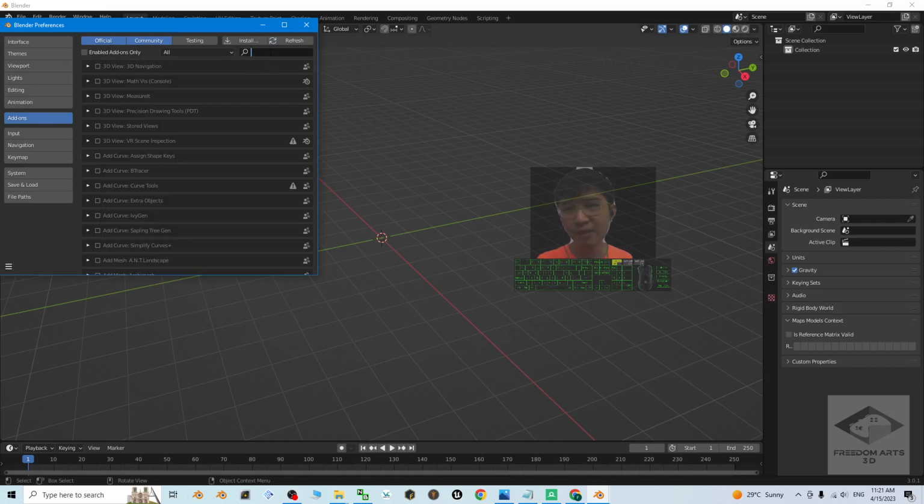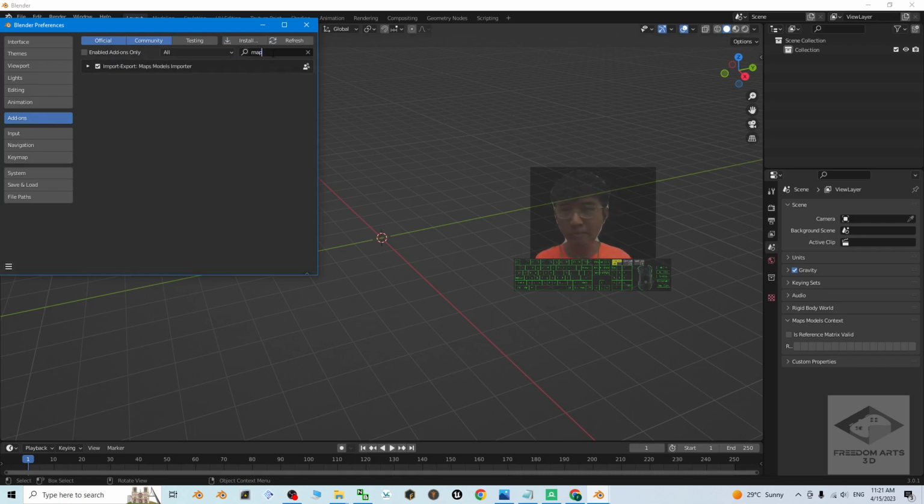Go to Edit, Preferences, Add-ons, and search for map. You should be able to see a Maps Model Importer. You have to activate it, turn it on. Always remember, it is in the Blender provided by me. I already pre-installed the plugin, not the Blender that you install from the Blender official site. This is the plugin provided by me.